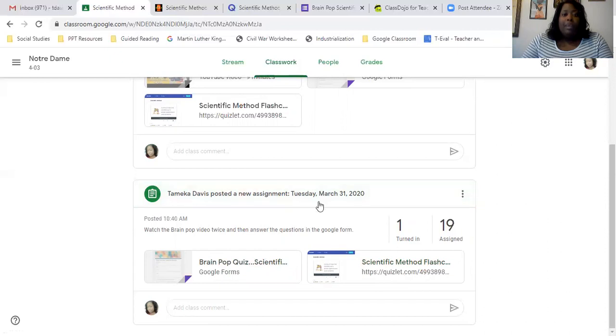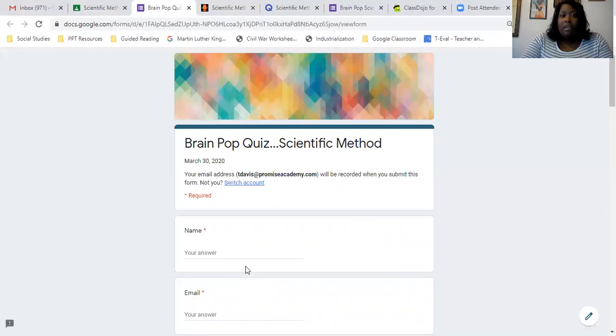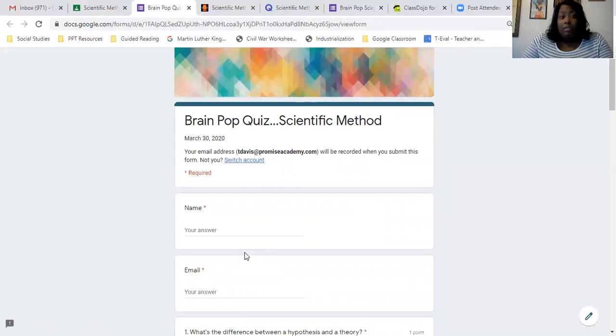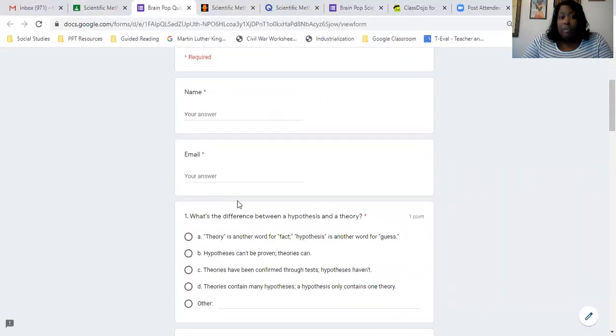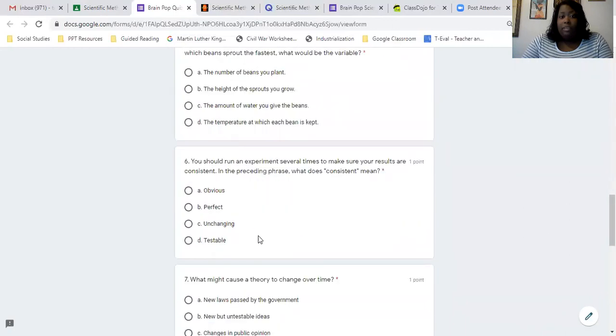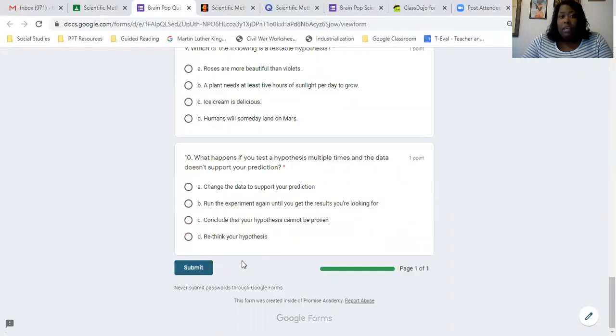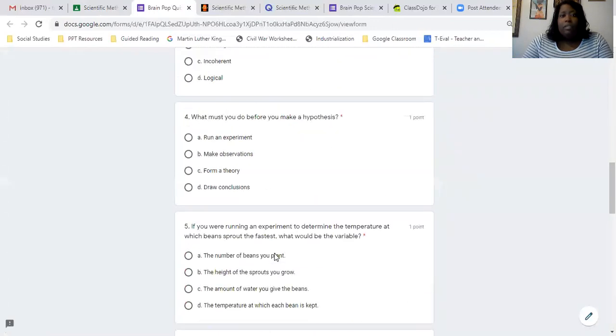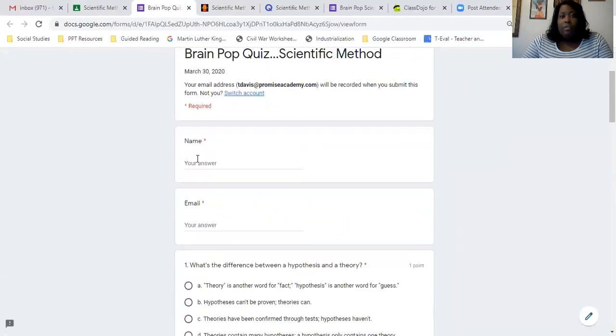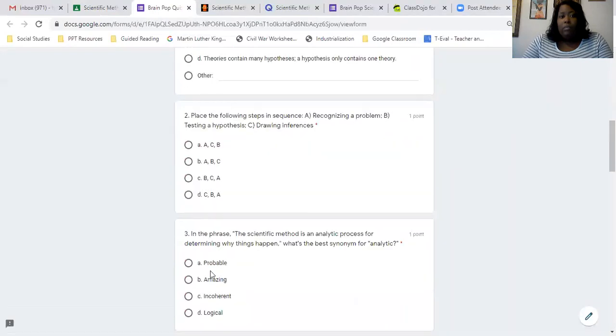So when you go back into the assignment again, it says Tuesday, March 31st, 2020. You'll click the Brain Pop, and it'll pop up as a Google form. And then you'll type your name, you'll type your email, and then you'll answer these questions based off of the video. And then remember to click submit at the bottom. It's only 10 questions. I already typed it out for you, and you just have to select the correct one.